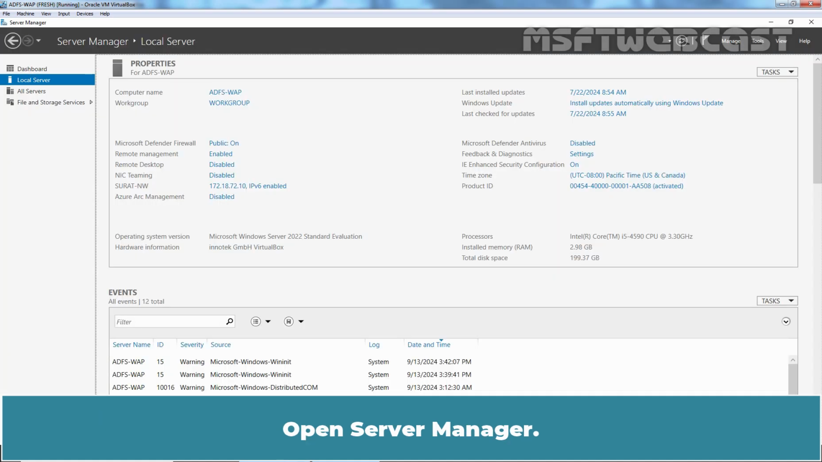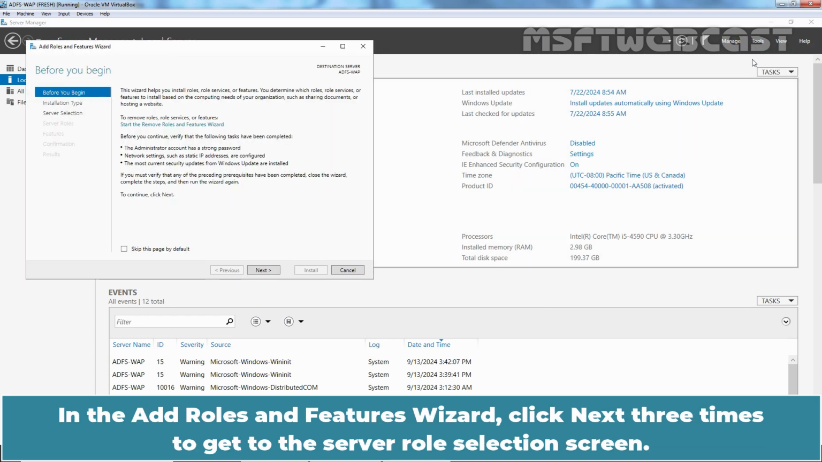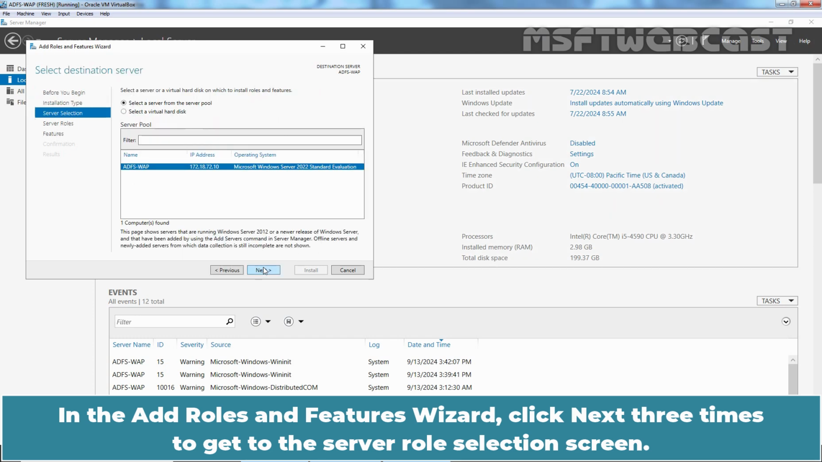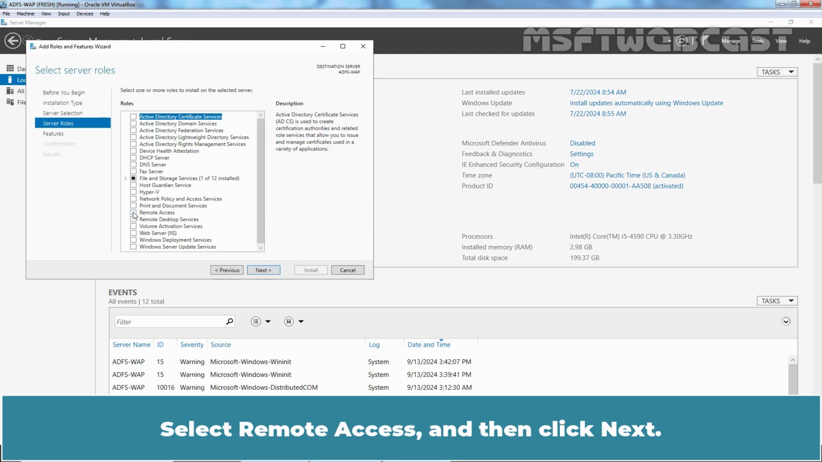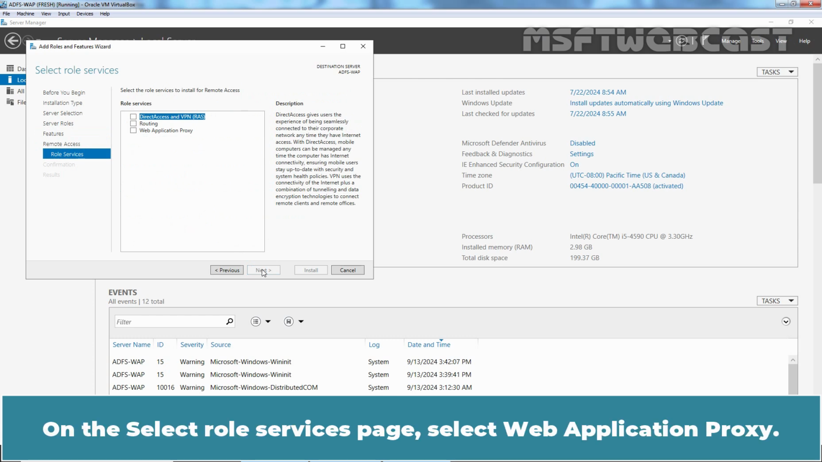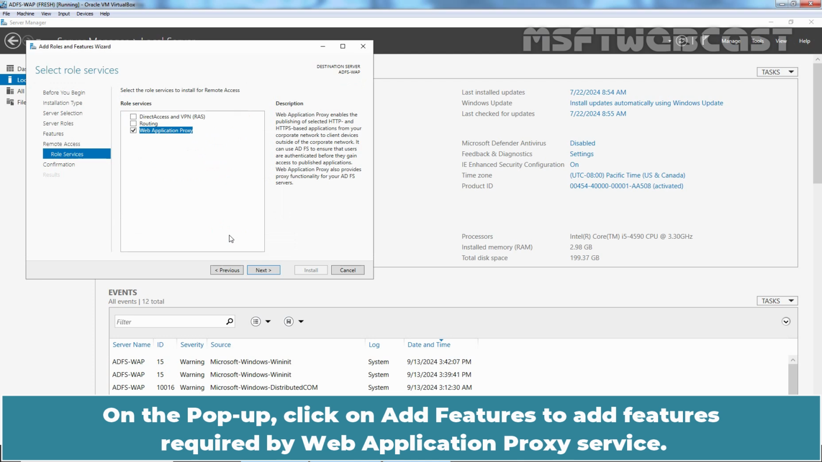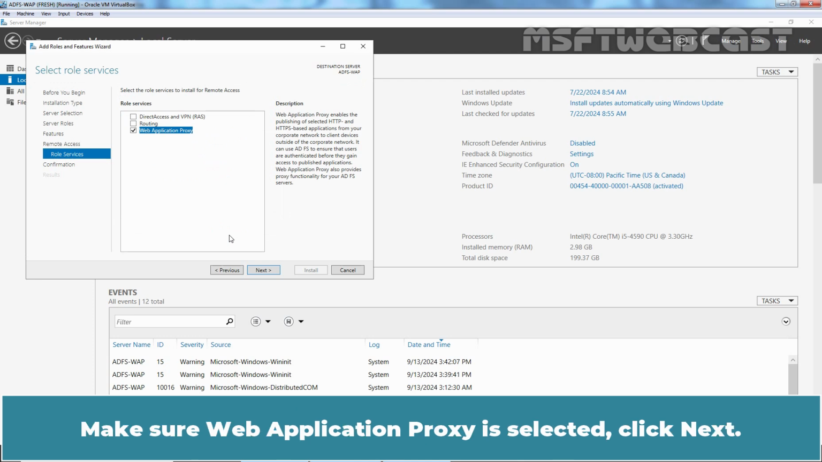Open Server Manager. Click on Manage and select Add Roles and Features. In the Add Roles and Features wizard, click Next 3 times to get to the server role selection screen. Select Remote Access and then click Next. Click Next twice. On the Select Role Services page, select Web Application Proxy. On the pop-up, click on Add Features to add features required by the Web Application Proxy service. Make sure Web Application Proxy is selected.